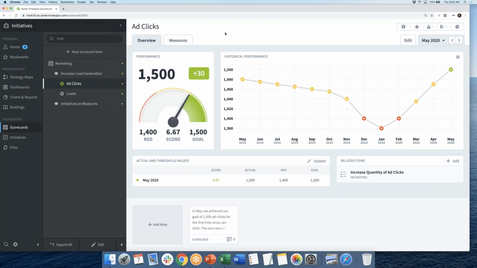So initiatives are short-term projects to help reach a goal, typically to improve performance. For example, I might be the head of marketing and be responsible for running advertising campaigns. And my main goal might be generating a high number of ad clicks. I could create a measure like we see here for ad clicks, which I've already got selected. I could define a goal, and you get a snapshot of what I've defined, maybe 1,500 across a continuous period of time. And that would be my goal per month.